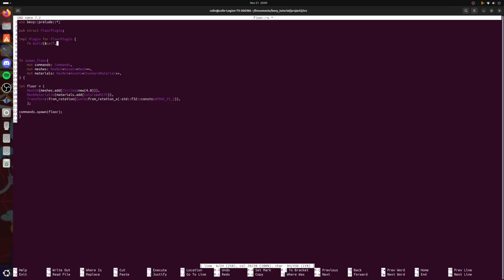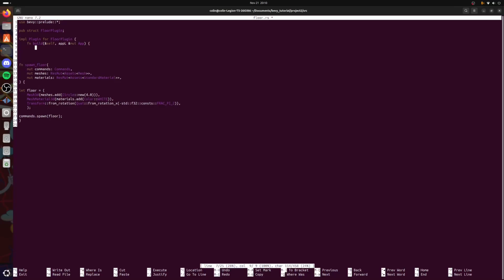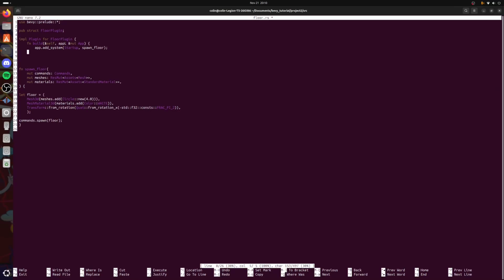And now we do app once again, so we can bring in our app, &mut App, and then we need an open bracket, and then let's add our system to our app. So you can do add_system, and this is where we're going to do Startup, and then we're going to spawn our floor in. So spawn_floor, and an extra semicolon at the end. Please don't forget that.